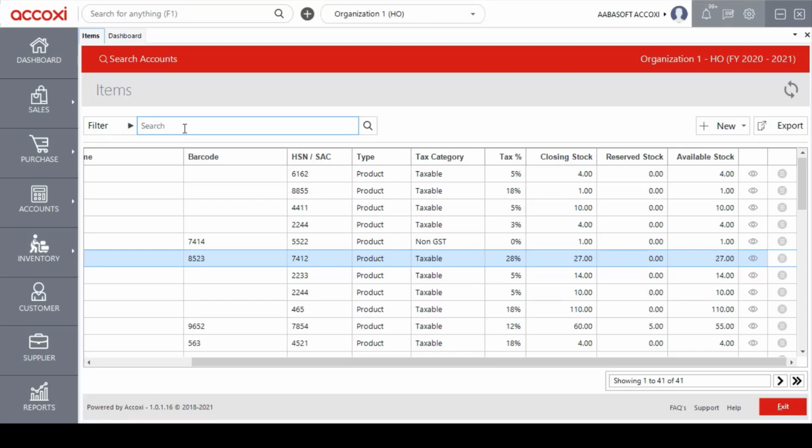Next to the filter option is a search bar. With this search bar, the user can enter a product or service name and can access a particular type of data.